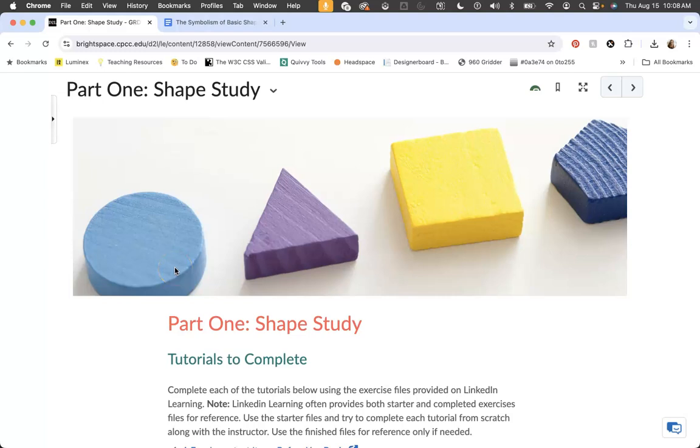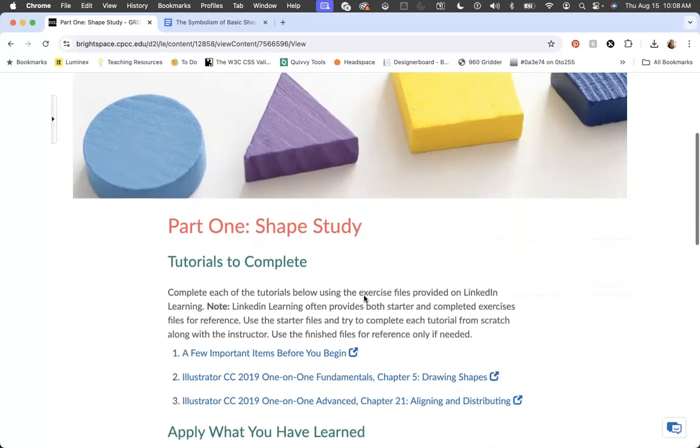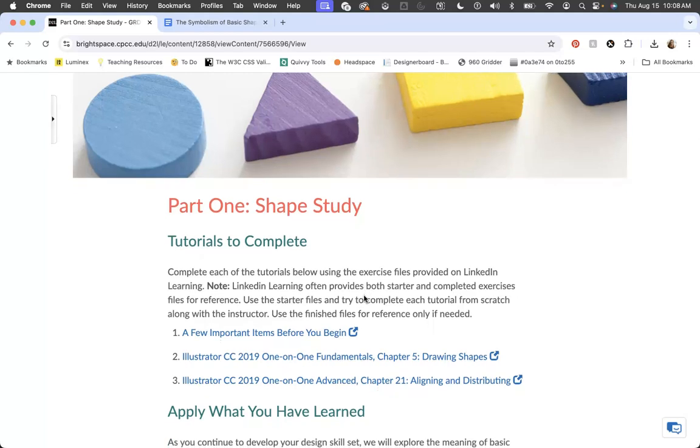In this exercise, we're going to create a poster around the topic of symbolism of basic shapes, and we're going to use Illustrator to do this. The content is really just a means to an end so that we can learn about the symbolism of basic shapes, but also so that we can learn how to use some of the tools in Illustrator to create this poster quickly and efficiently and still have the layout be very precise.